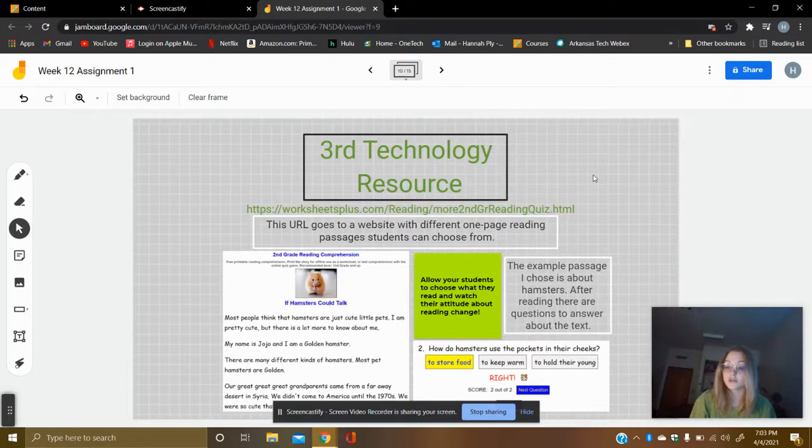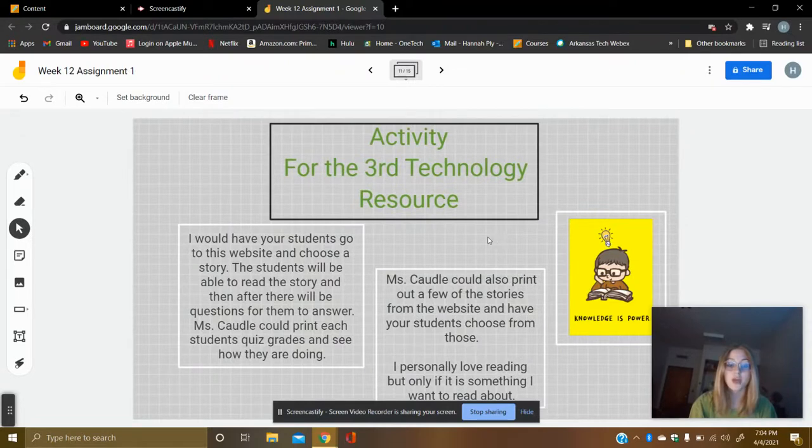The third technology resource I would show Ms. Caudle is this website that has different one-page reading passages and a short quiz at the end. This way, students can go to the website and choose their own story, whichever one that they want to read. This will give them more of a love for reading because they get to choose what they're learning about, and there's still a quiz at the end that Ms. Caudle can take up, or she can print off these stories to keep in her room for students to look at and read.